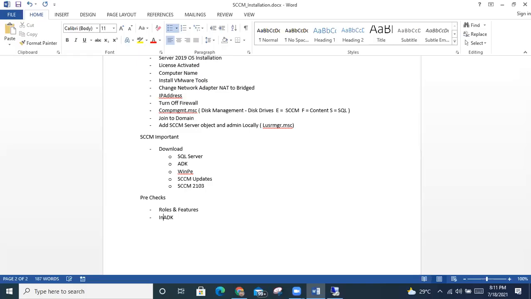You need to install ADK. Then you can install WinPE. Then you can install SQL Server. Then you can install SCCM. This is the order in which you can do the installation. Is it clear?